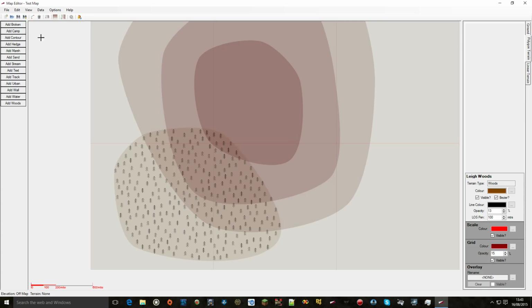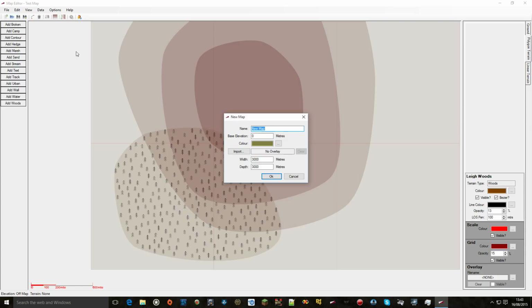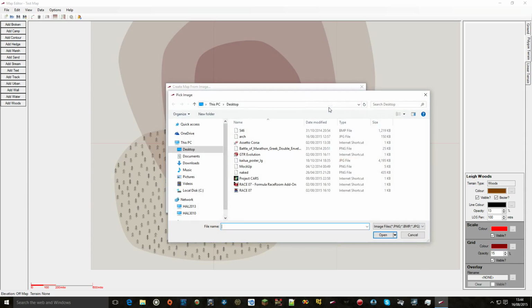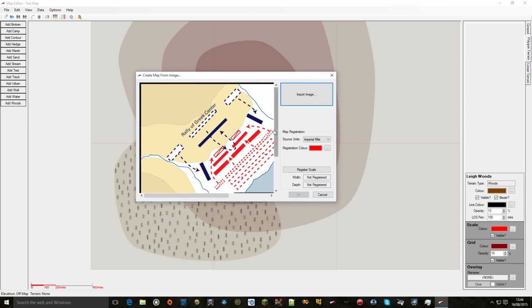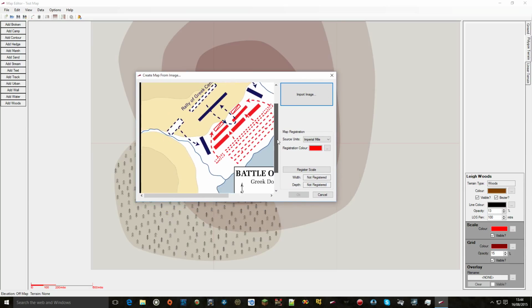What I'm going to do now is show you the other way you create a map, and that's by importing an overlay. So let's create a brand new one. Test 2. And what I'll do now is import an overlay of a picture that I downloaded from the internet. In this case, we're going to go for a marathon, which is that one there. So there's the marathon map that I downloaded off the internet.